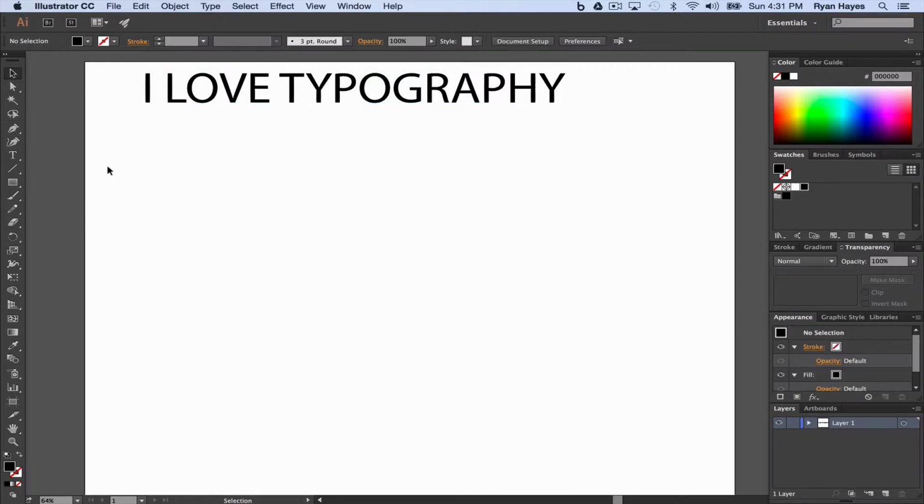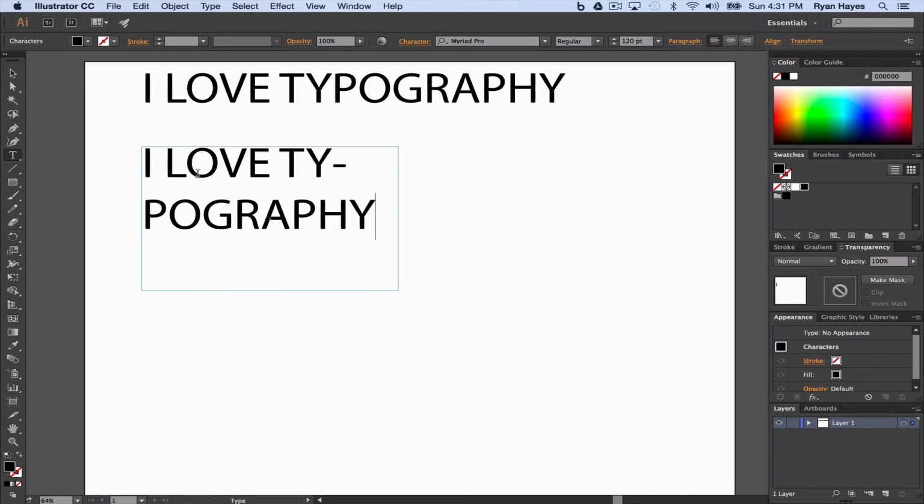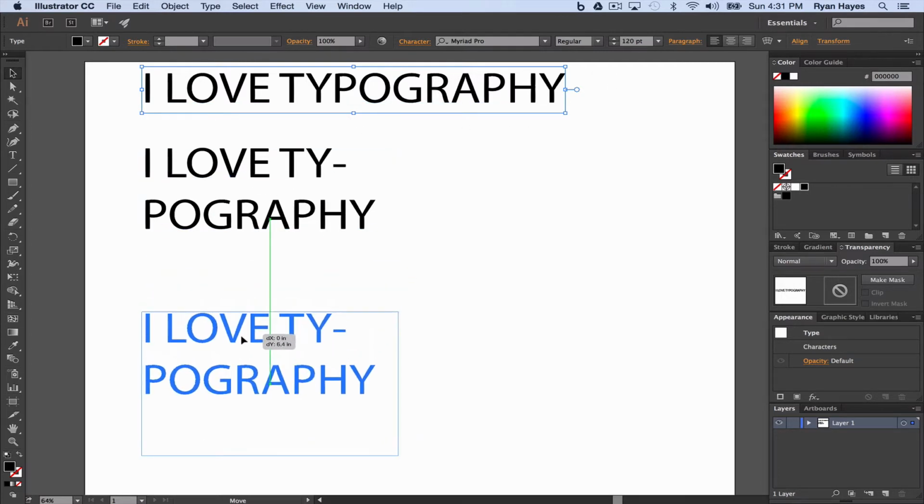Another way of doing this, called area type, is you take the type tool again and we draw a rectangle or a square like this. We click inside, we do the same thing. I love typography. One thing you're going to notice is as soon as I was typing, it hit this bounding box that we created and went down to the next line. Let's see what else happens. It stayed that size, whereas this one created it, fit perfectly around. I'm going to move this down really quick to show you something.